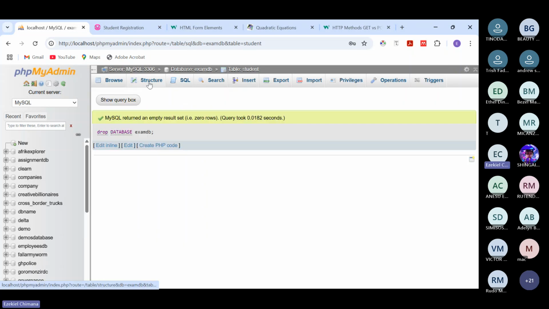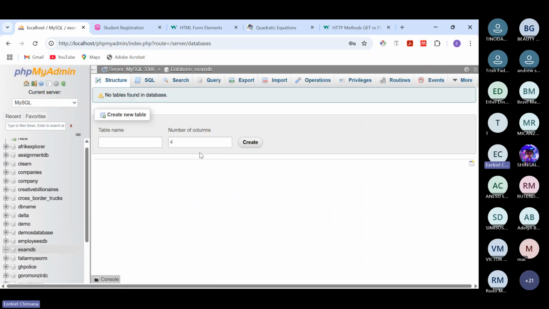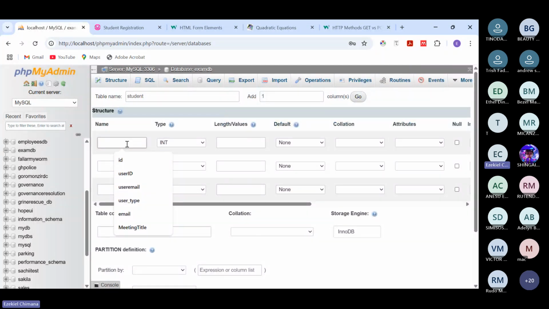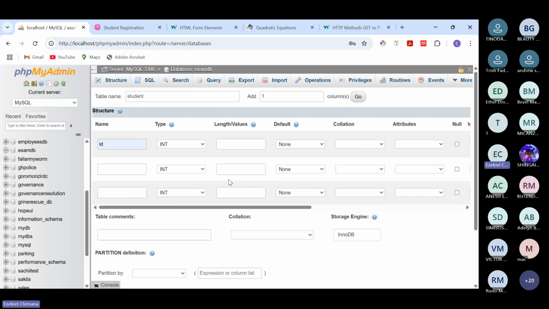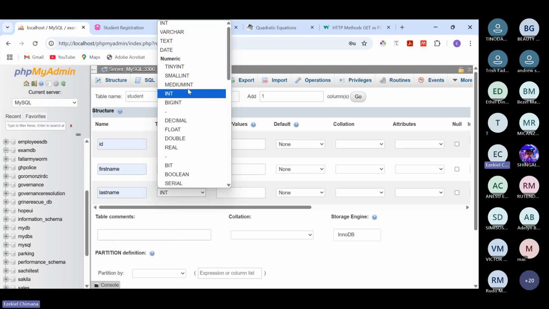Okay, so I'm going to create a new database called exam DB, and then I'm going to create a table called student with about 3 columns, right? Create, and then this table is going to have ID, and it's going to be a primary key. So let me say auto increment. This one's an integer. I'm going to have a first name and the last name, and these are varchar.